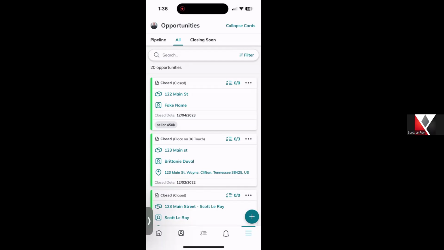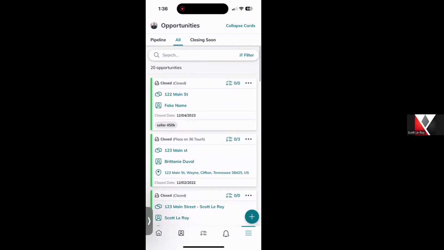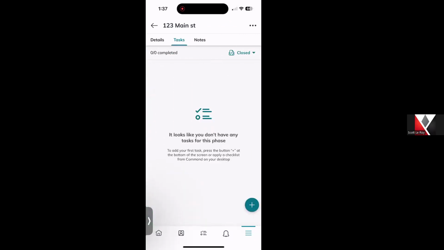Each little card or box that you're seeing here, those are all opportunities. Notice that they all have hyperlinks. You can easily touch on the address to open the opportunity. You can touch on the contact's name to open the contact. You do have the task icon as well. Like, look at that second opportunity down that says 123 Main Street, Brittany. Right here at the top right, I'm going to touch the task icon, and it is a hyperlink. It'll take you right into the tasks associated with that particular opportunity. And so that's pretty handy.